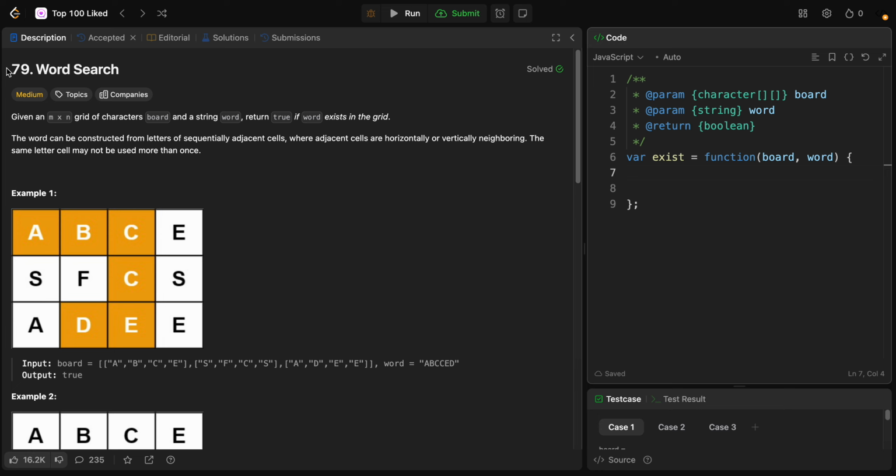Welcome back. Problem number 79, word search. Given an M by N grid of characters called board and a string called word, return true if the word exists in the grid. The word exists in the grid if it can be constructed from letters of sequentially adjacent cells, where adjacent cells are horizontally or vertically neighboring.